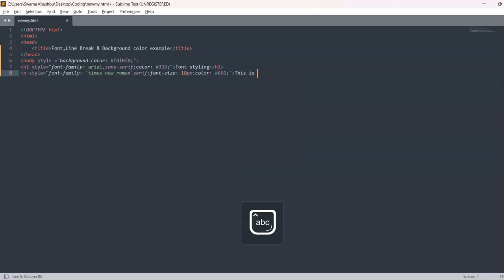Like I'm using, this is custom font style, styling and size. Okay, and then what you have to do, just close the p tag. Okay, so now what does this line of code do?